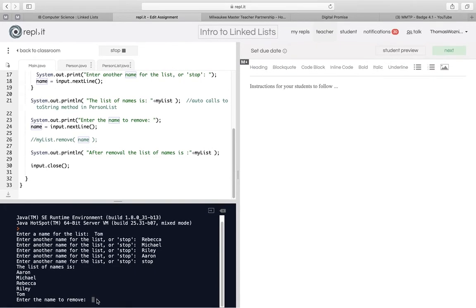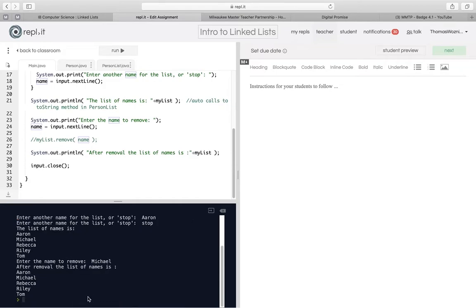So let's try to remove Michael. Okay, so after removal, the list still has Michael in it because this is commented out. So we're not going to see that removed.